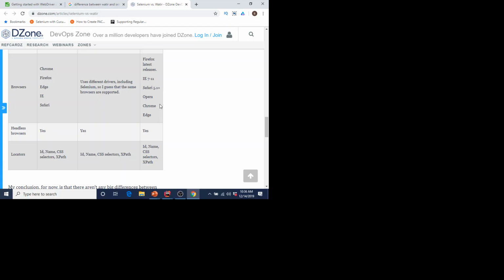Now the difference is here. Okay, this last line is the difference. The locators: ID, name, CSS selector, XPath, right? It says ID, name, CSS selector, XPath. This one is the same, but syntax-wise, how do you get a handle on the web controls? That is the main difference between Selenium and Watir WebDriver.